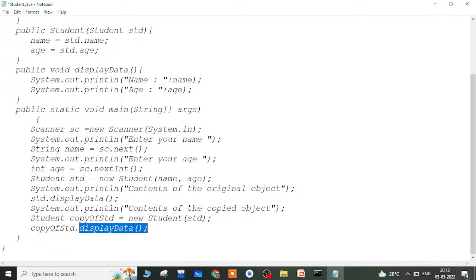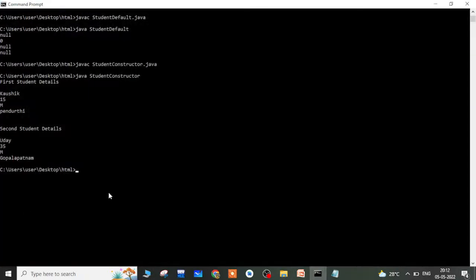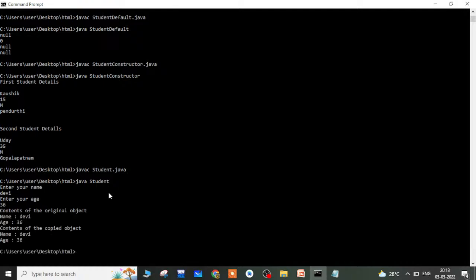So I will execute this program. So now you can see javac, and here my file name is Student.java. So now I am going to execute, so I can give java and my class name is Student. So it will ask me to enter the name. I will give Devi, and it will ask me the age. I will give my age. So now you can see the content of the original object is Devi and 36, and the content of the copied object is also Devi and 36.